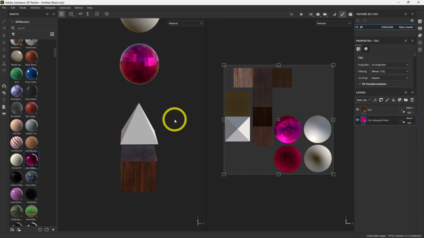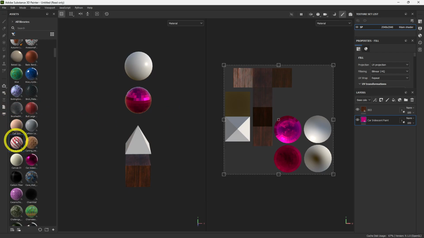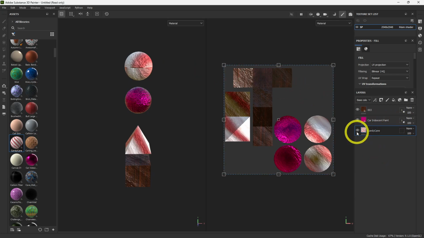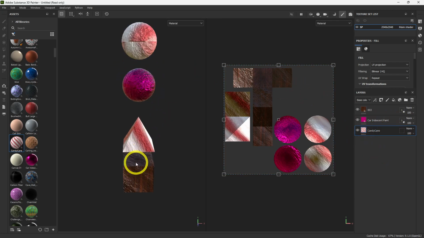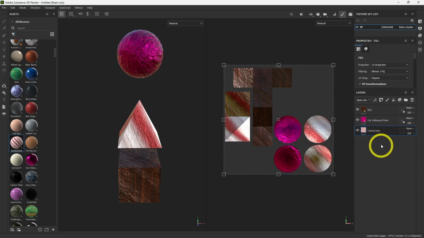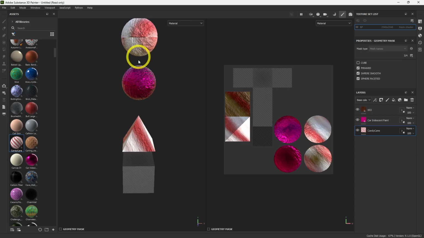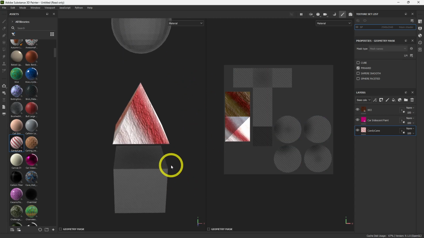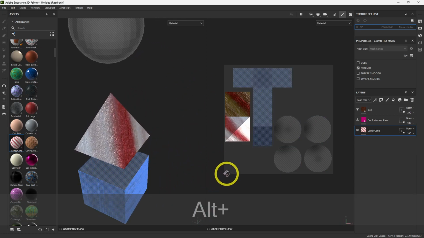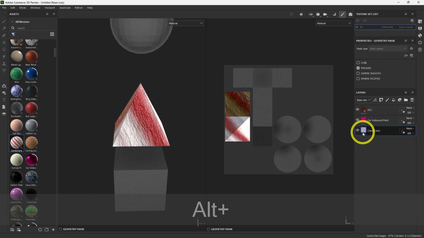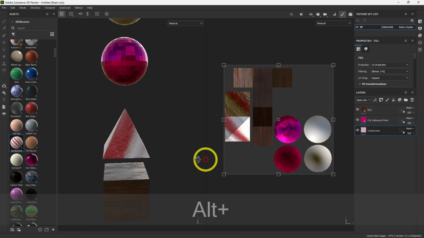Let's add some candy stripes. I'm going to put the candy stripes on my pyramid. And again, I'm going to click on this, and click on all the ones I don't want it on. And right now it's kind of large.